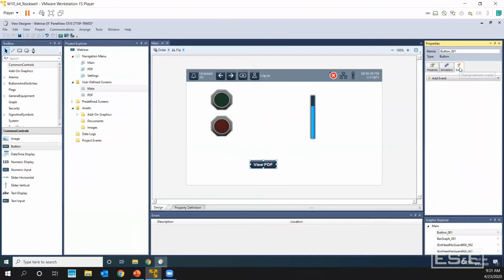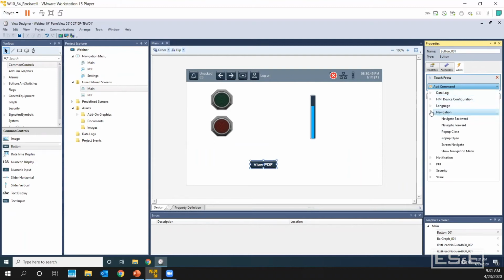What I want to do now is I can change what this button is going to do. So I'm going to do a key press. So when this button is pressed, I'm going to navigate. So you can add multiple different things here, right? But again, I'm just going to navigate. And then I'm going to navigate to a specific screen.